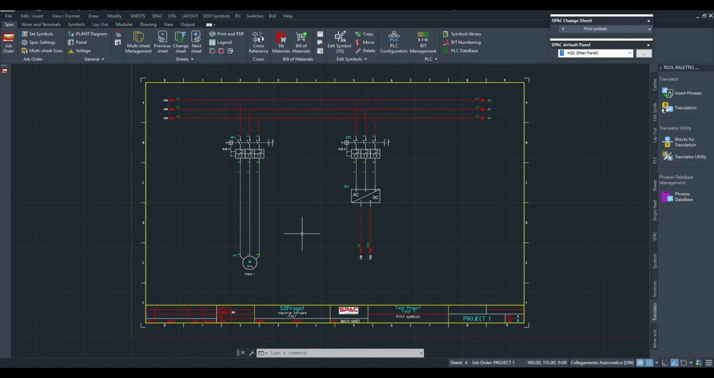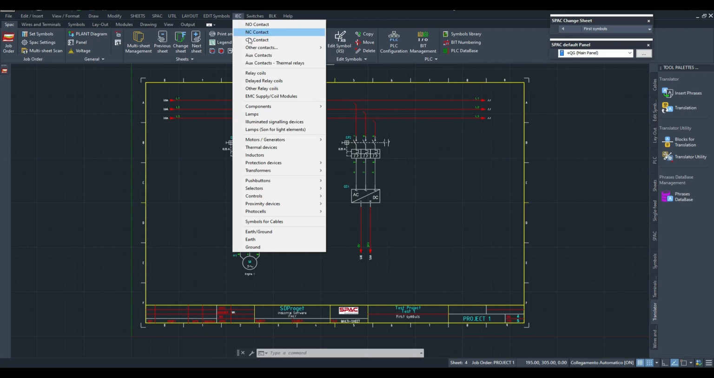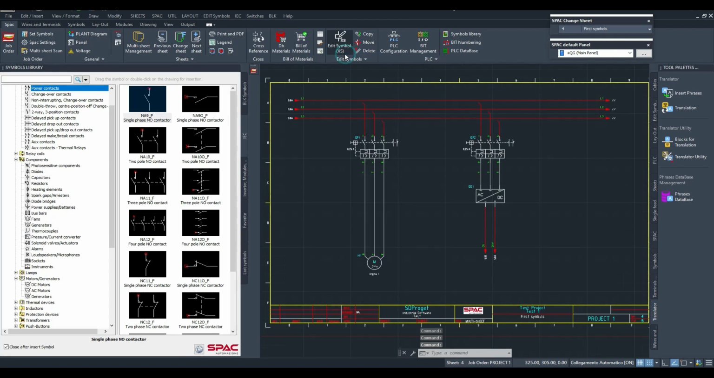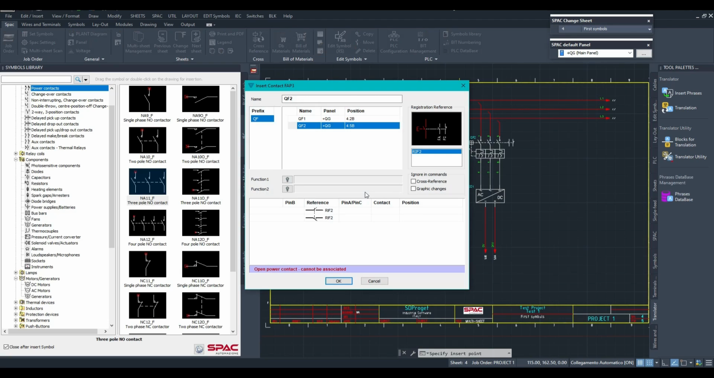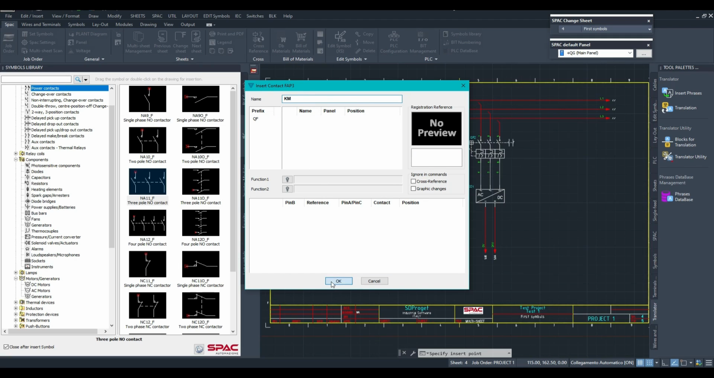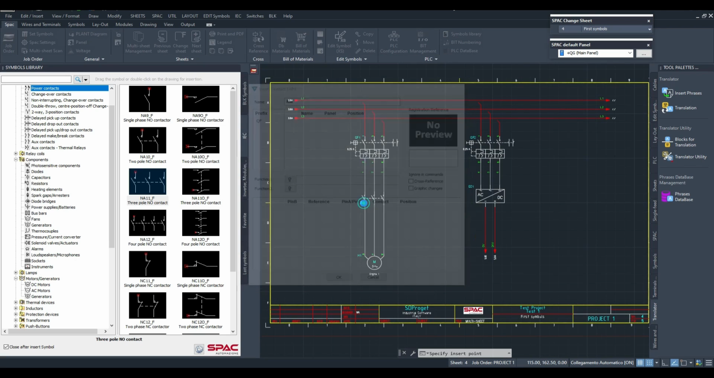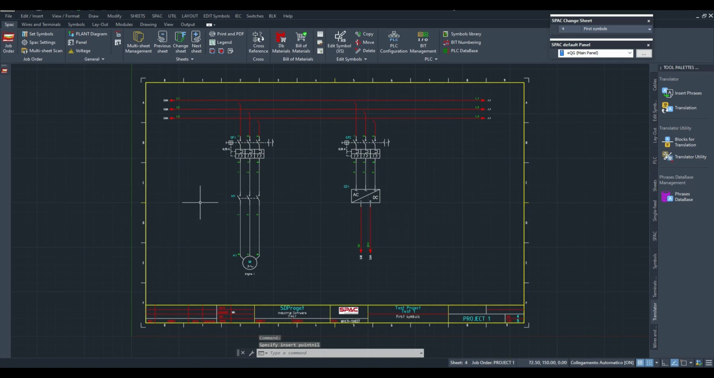Let's insert now some contacts. From the IEC menu, Other Contacts, Power Contacts, we select this option and drag it to the point of interest. We click on the desired position and the editing window will appear. We do not have coils or relays to associate with these contacts. We indicate KM as a generic name and confirm. SPAC has numbered automatically the threads.